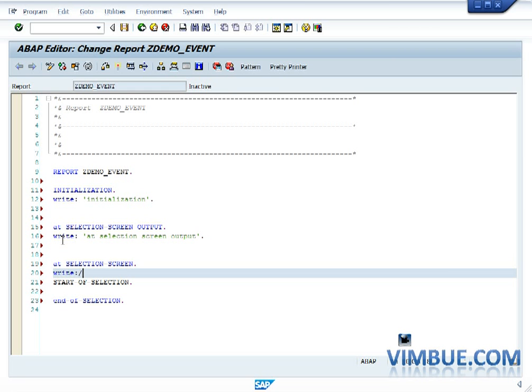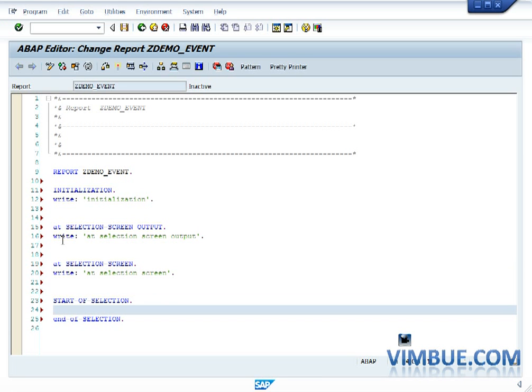Of course, one more thing that you should know is that these events are called in this sequence. No matter wherever you write this event, if you have written initialization at the end, then also initialization would be called first only. So you can write initialization anywhere in the program after selection screen output, start of selection, end of selection. But initialization would always be called implicitly as the first event, and wherever you have mentioned initialization, the code immediately after that would be called in the program.